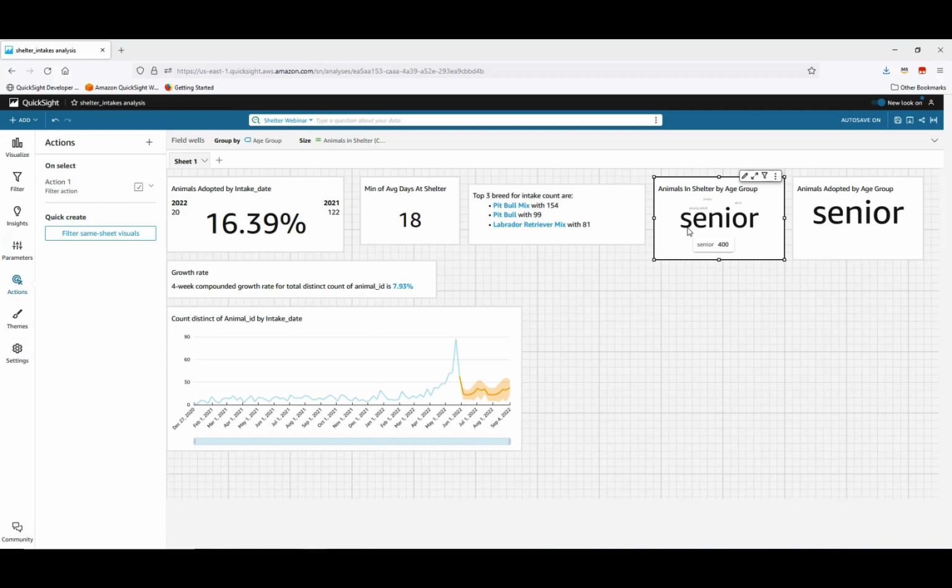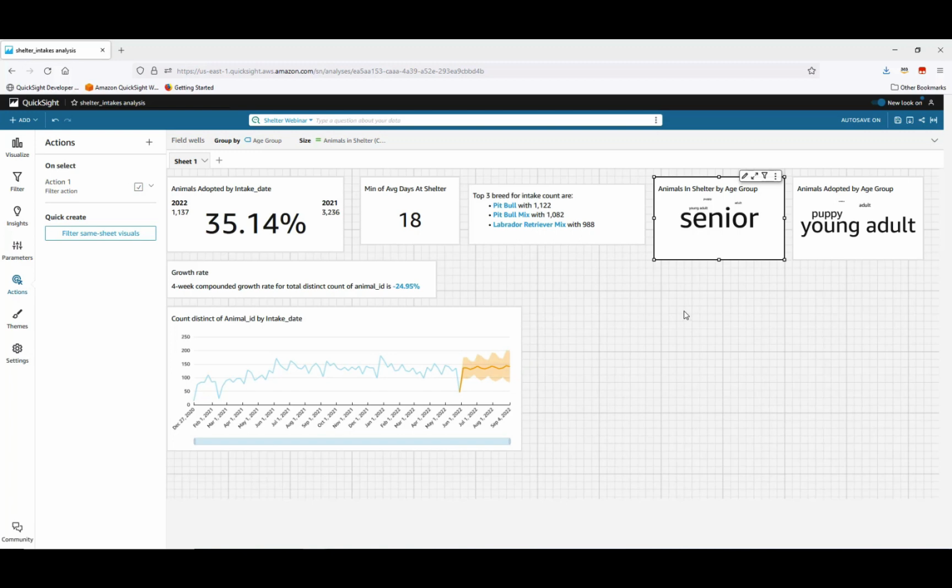There are a lot of different types of actions you can add. Here we're showing a filter action, but we also provide URL actions where you can launch another URL and pass different filters and parameters, as well as a navigation action if you want to navigate to different sheets within the same dashboard. So we've got a couple of word clouds on. Let's add another visual.